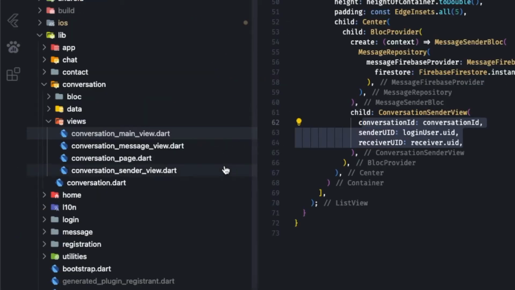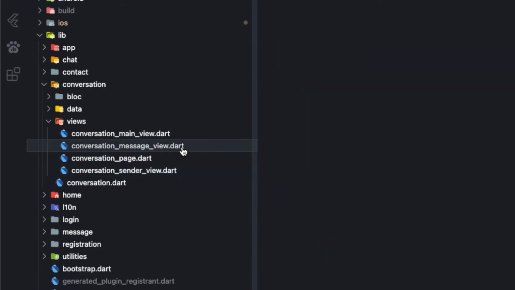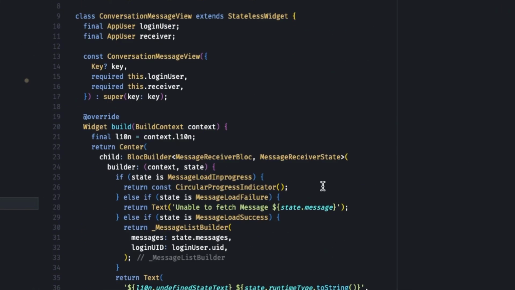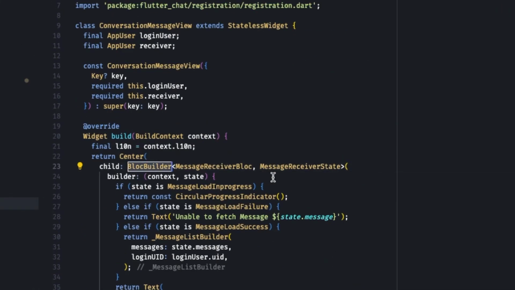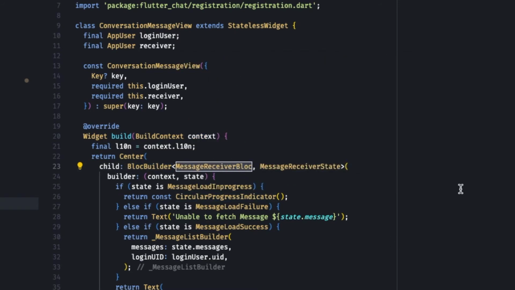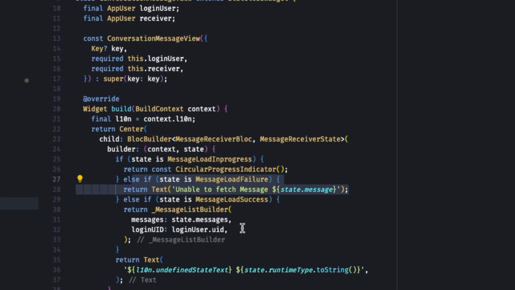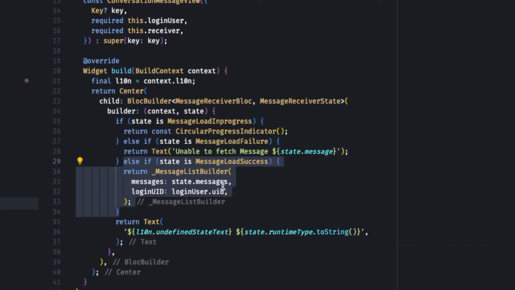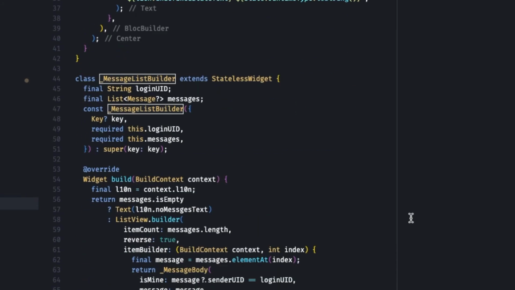In conversation_message_view.dart, we have a bloc builder on its build method, which checks the state of the message receiver bloc and updates the UI accordingly. Like always, for loading we have a circular progress indicator. For failure we have text saying unable to fetch message from the localization file, and finally on success we send the message received for the conversation ID to the MessageListBuilder private class.